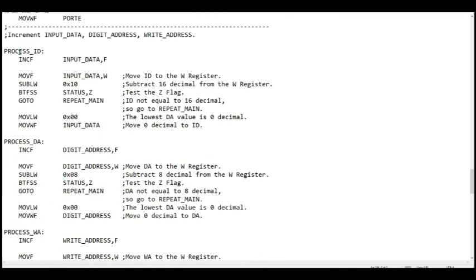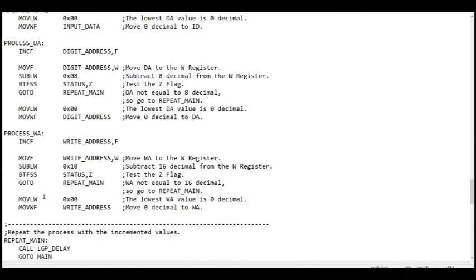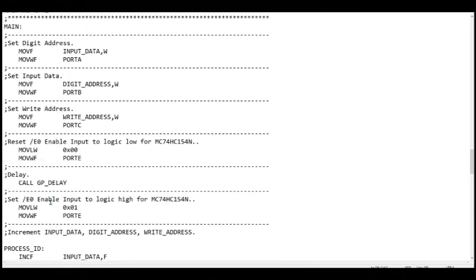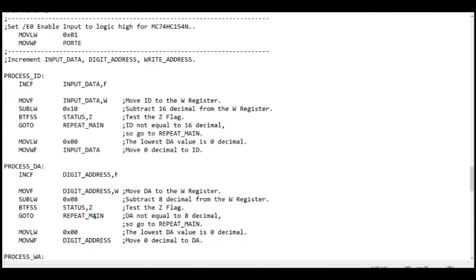Okay, so we loop here and then we drop down here and we loop here and then we drop down here and we loop here, and in between we are sending those bits to port A, port B, and port C, with port E going from high to low to high. Very complicated. Very complicated.